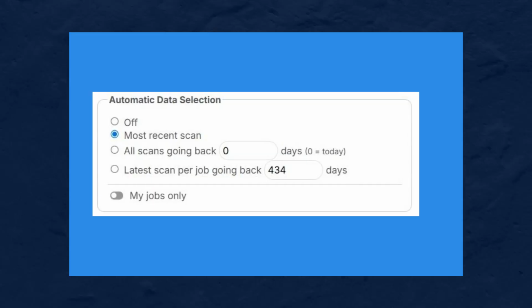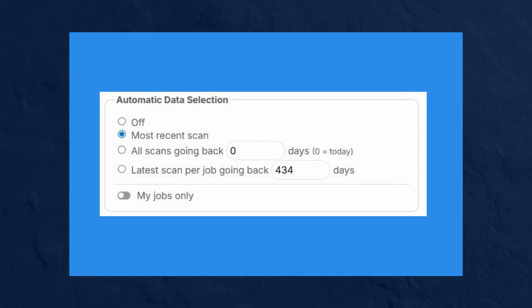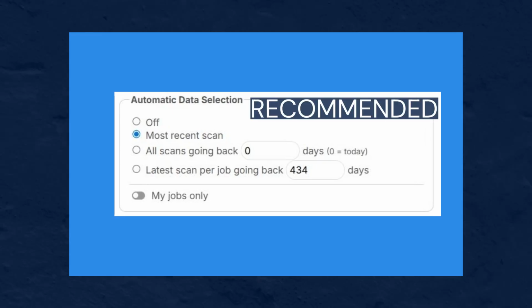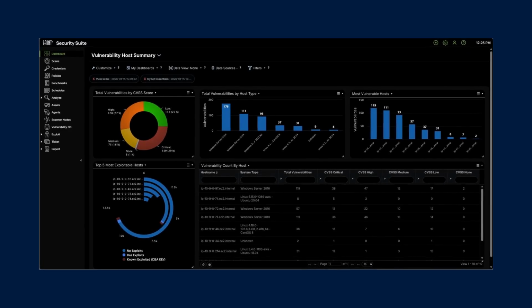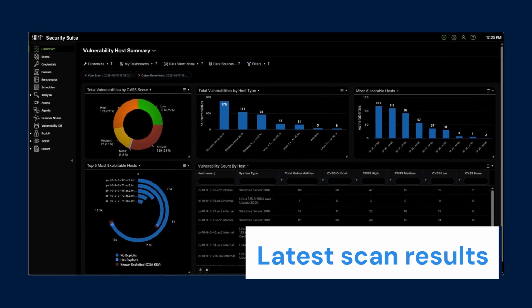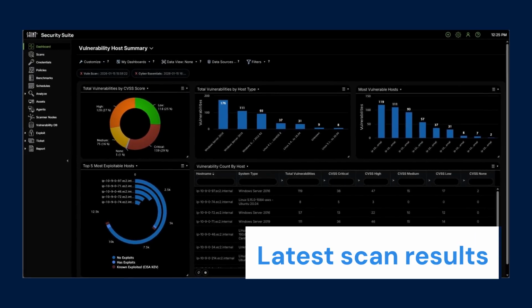For a more streamlined experience, you can set automatic data selection to most recent scan. This is the recommended default. With this option, the system automatically updates your content based on the latest scan results for any jobs you have access to, right when you log in.